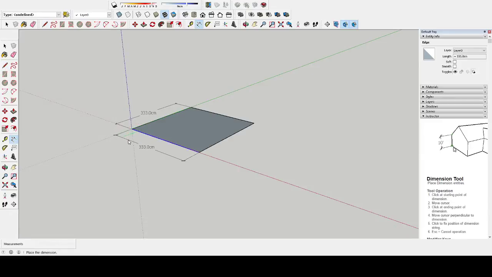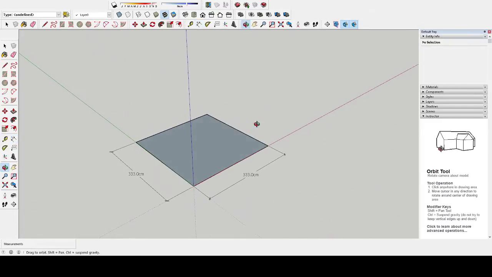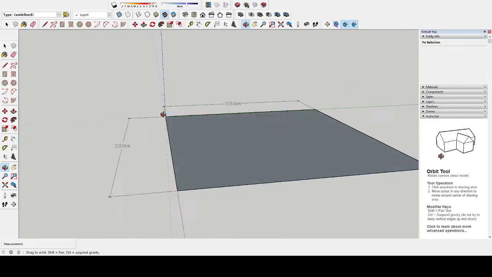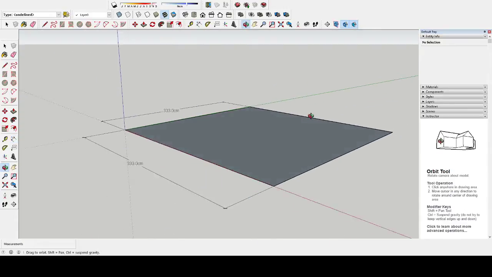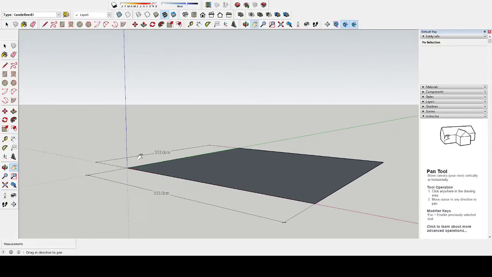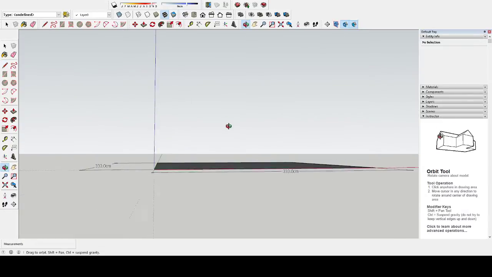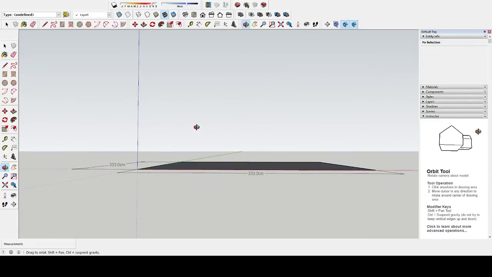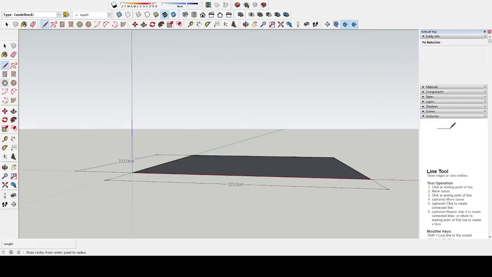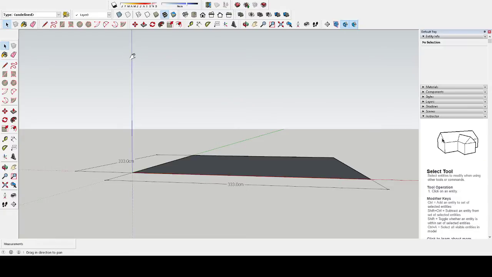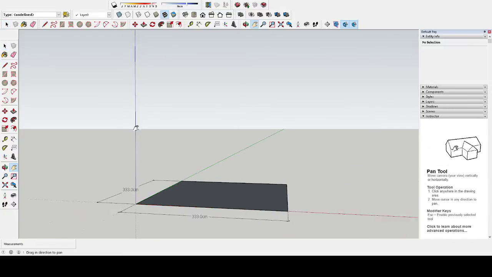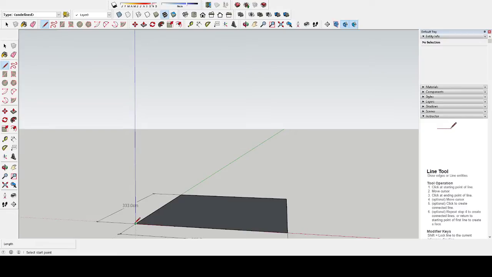So you form a 333. This is a label tool. It tells you the measurement and guides you on the dimension. And then the next step is to use, I think you should use the side view here, and then use the line tool to draw the line along the blue axis.